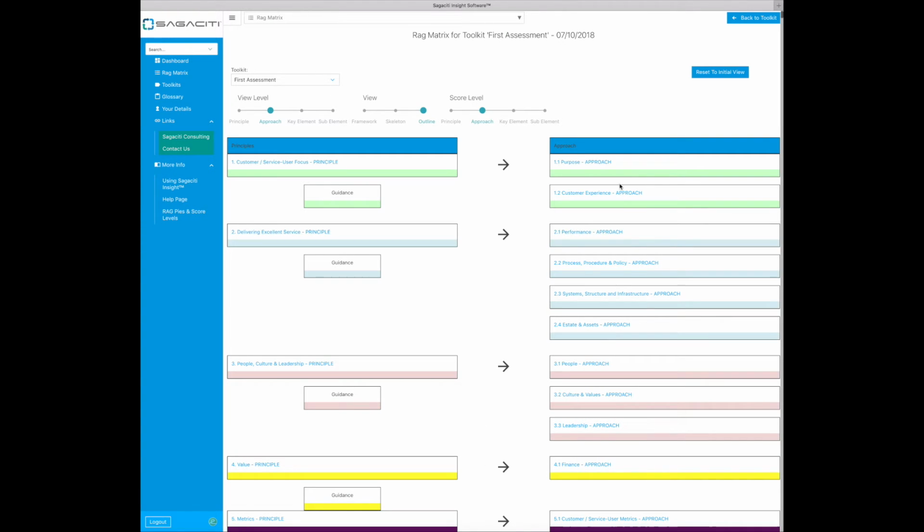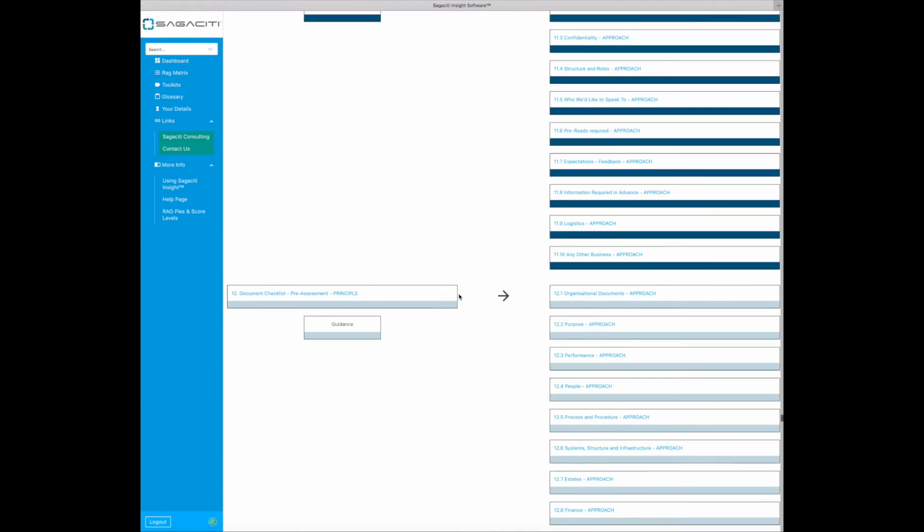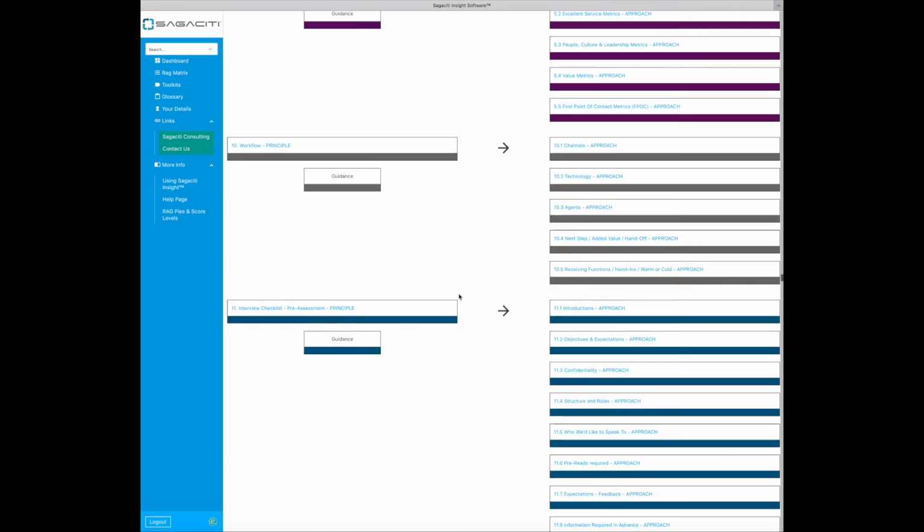So it's a useful way to navigate around the system because you can get to all the principles and all the approaches, as you can see here, throughout the toolkit.